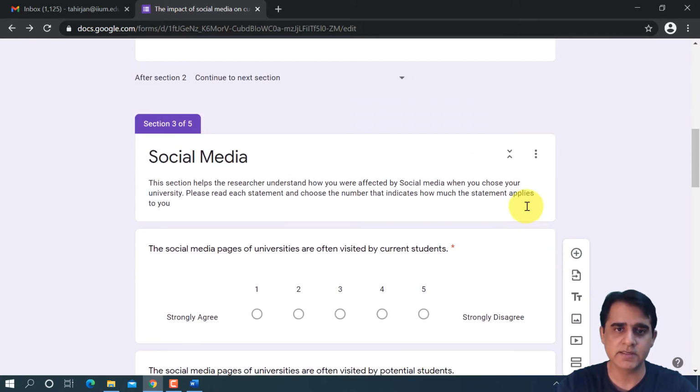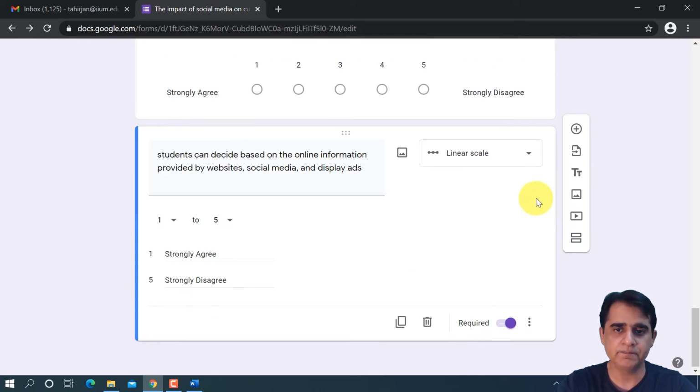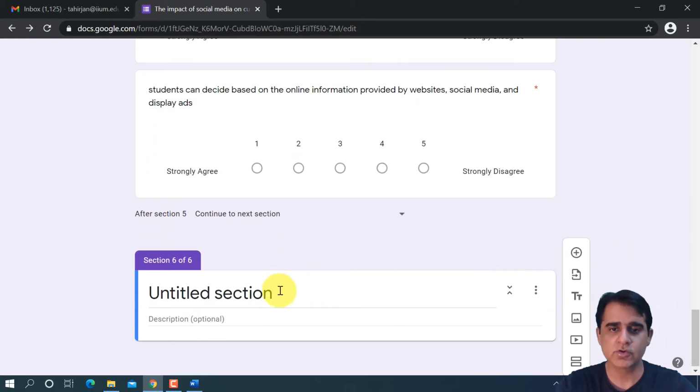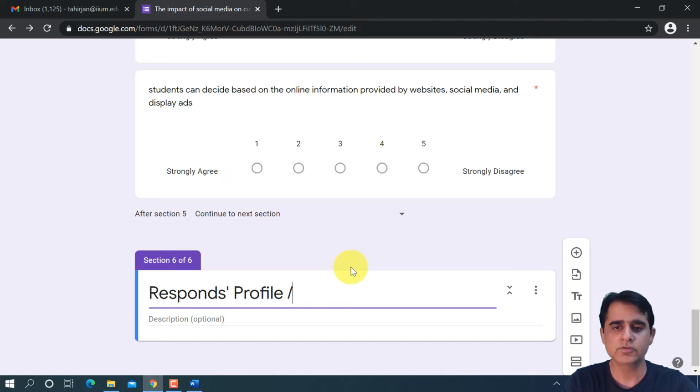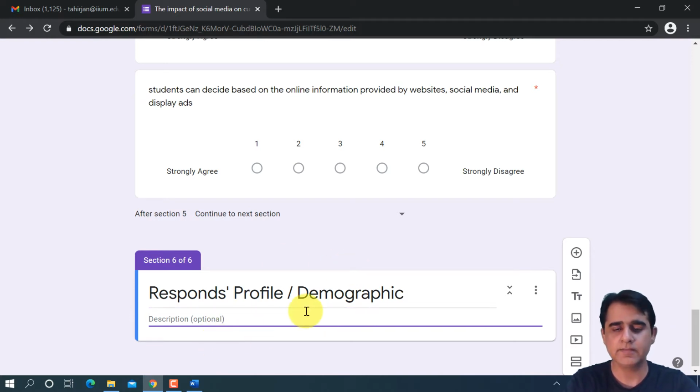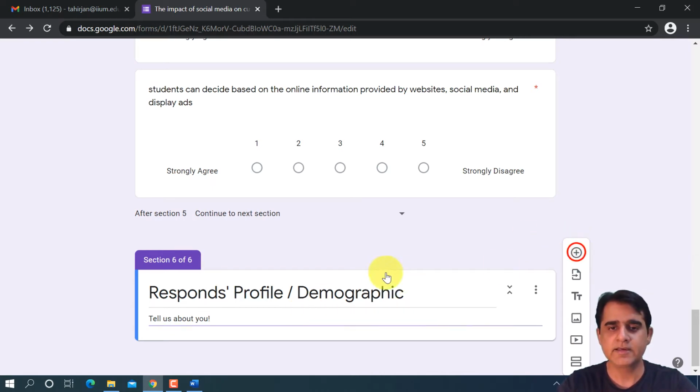You see that the variables are done. Then we have one more section, which is the demographic section. So either you call it demographic or respondents profile, or you can also call it demographic. What data you're collecting about respondents, or you can also say tell us about you. Okay, I added a section.